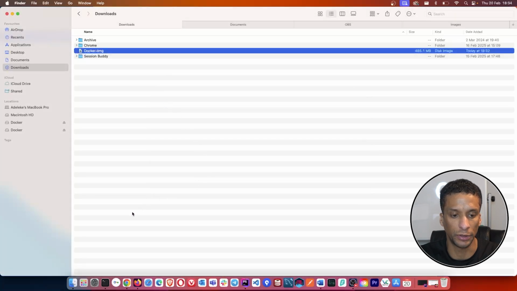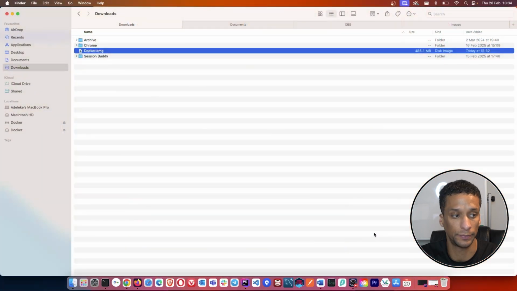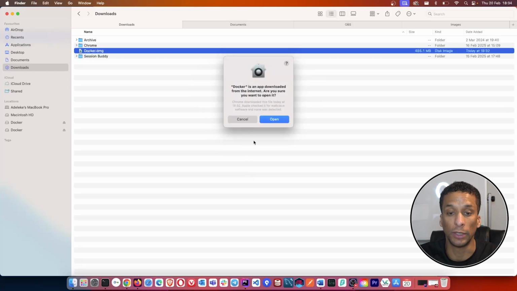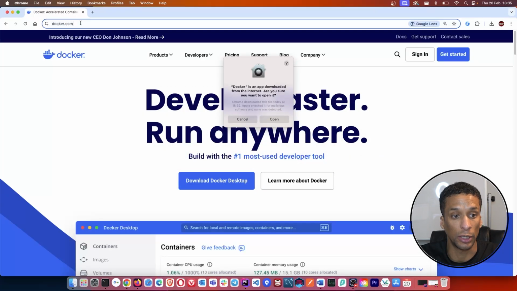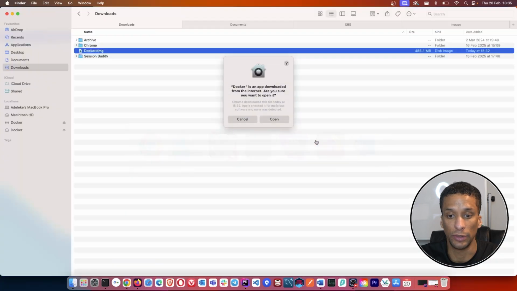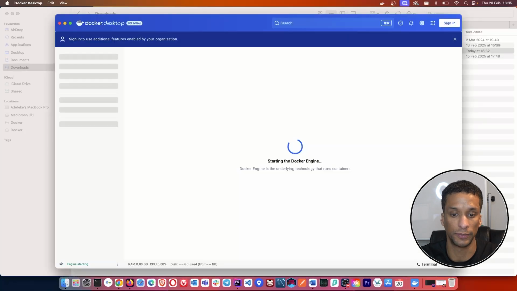Once installed, you can start Docker Desktop by opening Launchpad, then clicking on the Docker icon. A pop-up will appear warning you that Docker is an app downloaded from the internet and are you sure you want to open it. In this case it's fine because we know it's been downloaded from docker.com over a secure connection. So you can click open and that will open Docker Desktop.